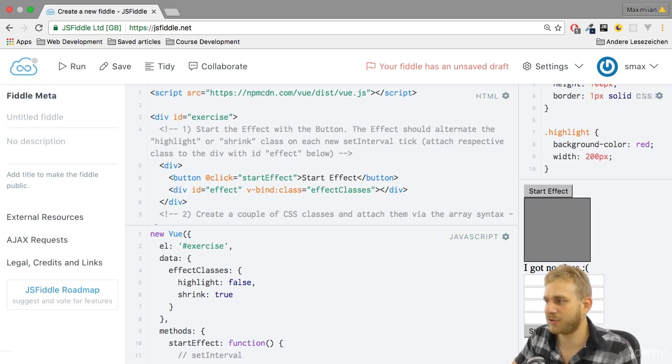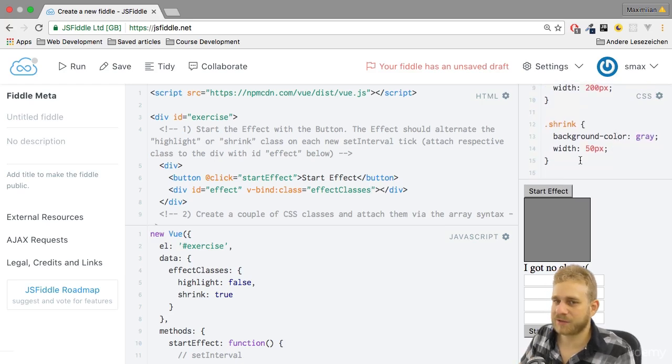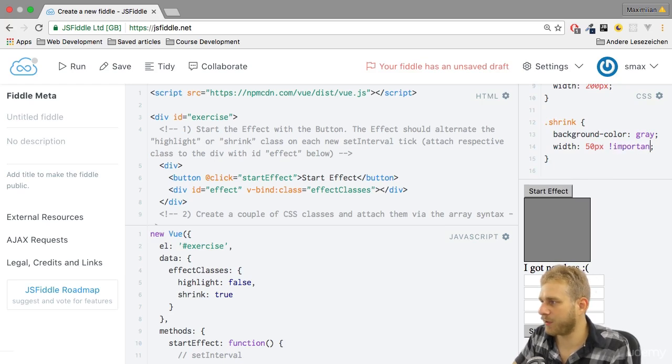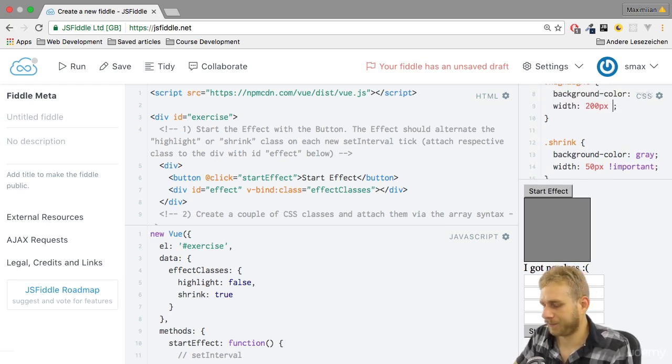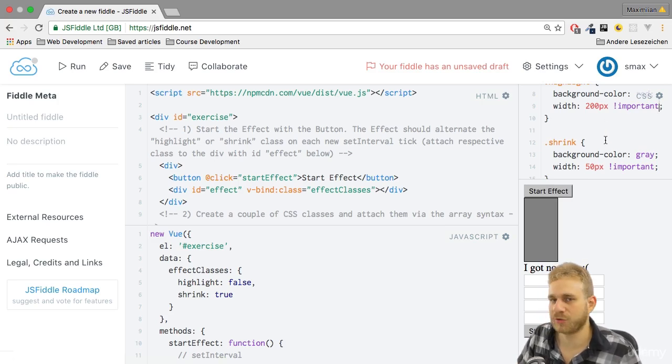If I now hit Control Enter, we see it is filled gray, but hasn't really shrunken. And to force it to shrink, let's add !important here after the width. Just like that. If that is missing in your code you copied, it should be there though. So now you see it shrunk.